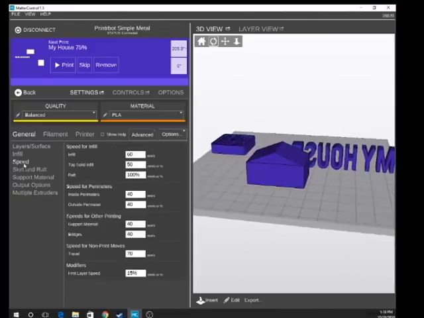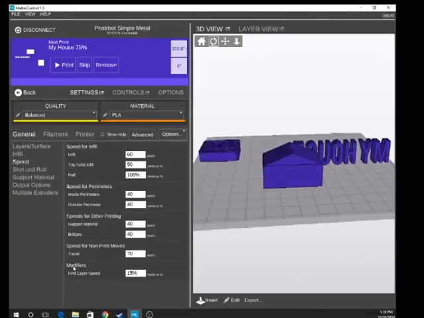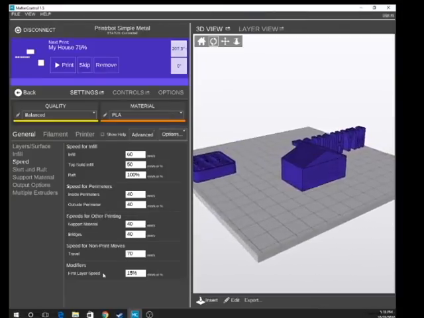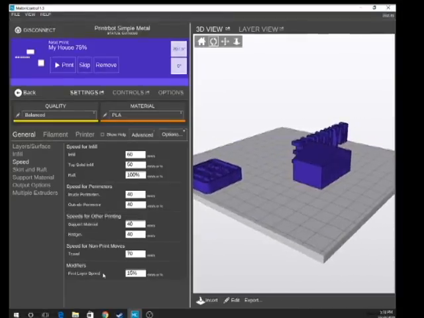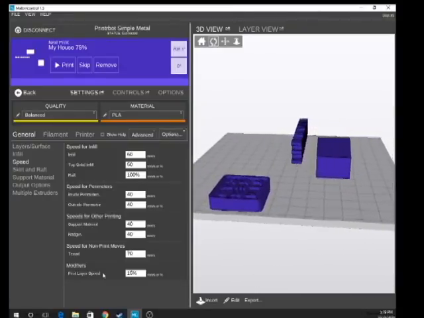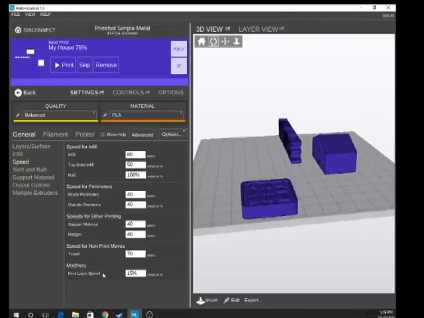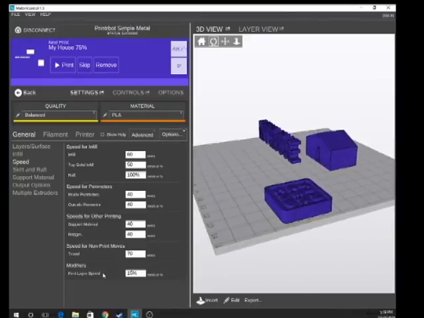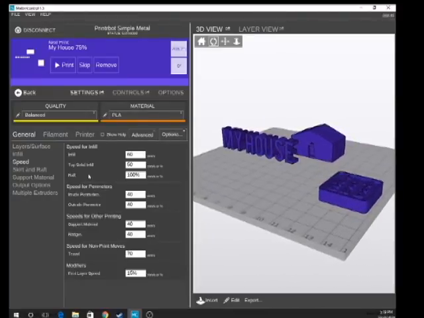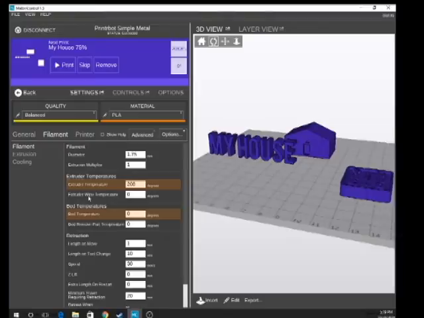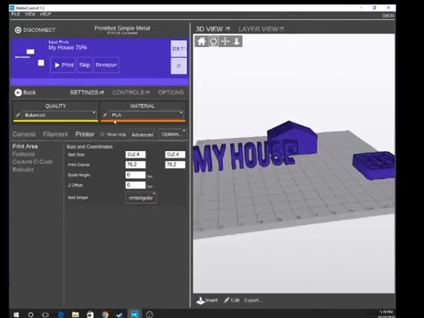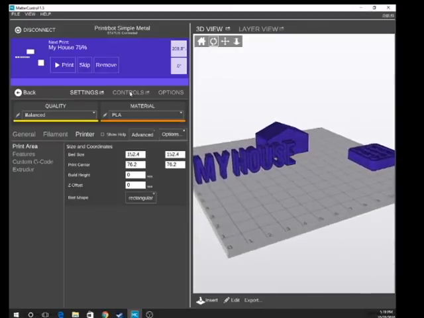The one setting that you might change is the first layer speed. Normally that's at about 30% of the actual speed. I like to bring it down to 15. That way I know that my first layer goes nice and slow, and I can get that adhesion of the filament to the painter's tape. Then you have different options for your filament and your printer. Those you won't really look around and mess with.